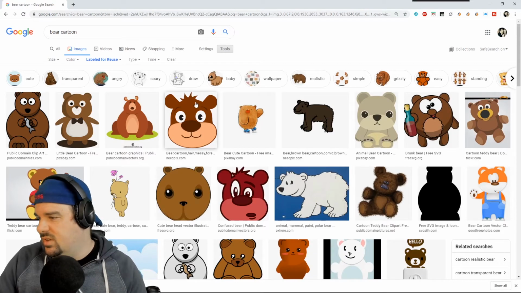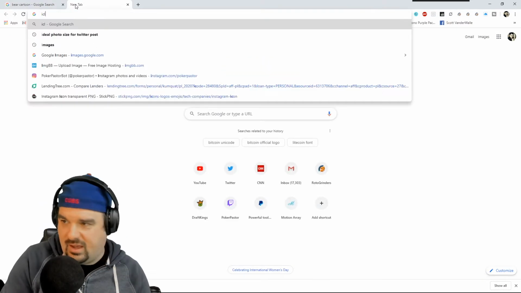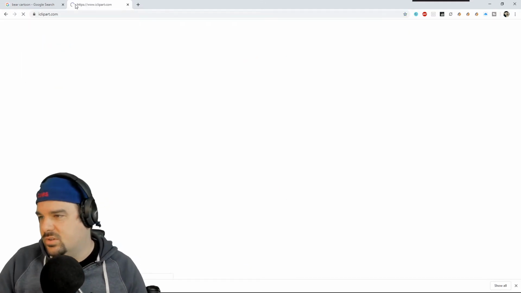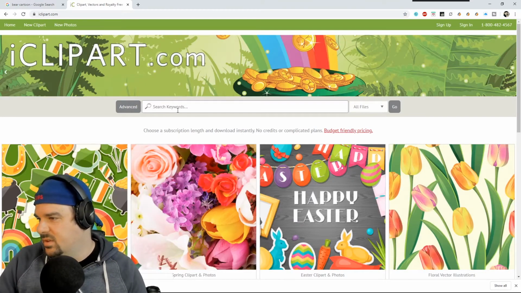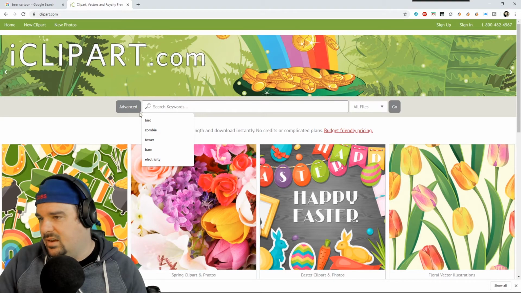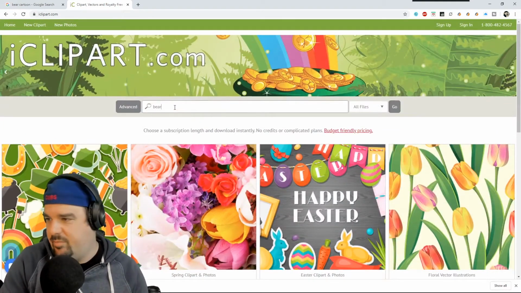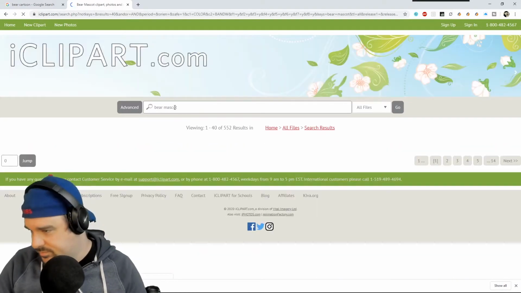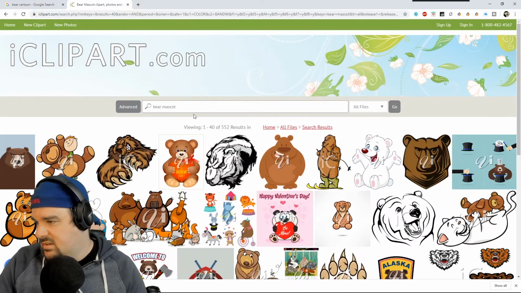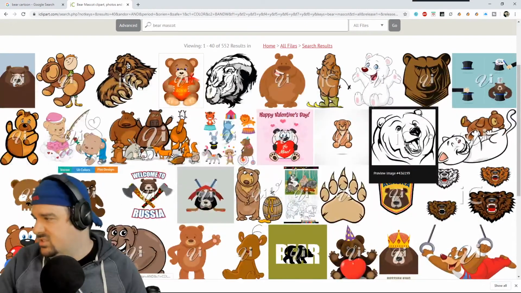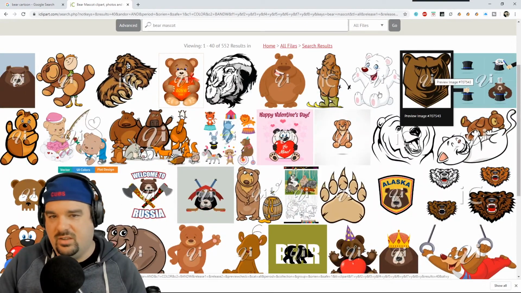Another thing you can do if you want to find some images is look for clip art, and there's actually clip art sites out there like iClipart.com that you can sign up for relatively cheap, and you can download all types of clip art images here. So like we could put in like a bear mascot, right? And you'd have all of these different images. And so like this is kind of like a mascot looking bear that you could use.